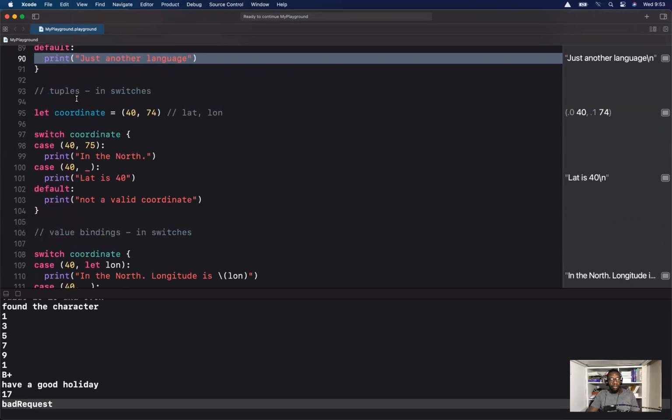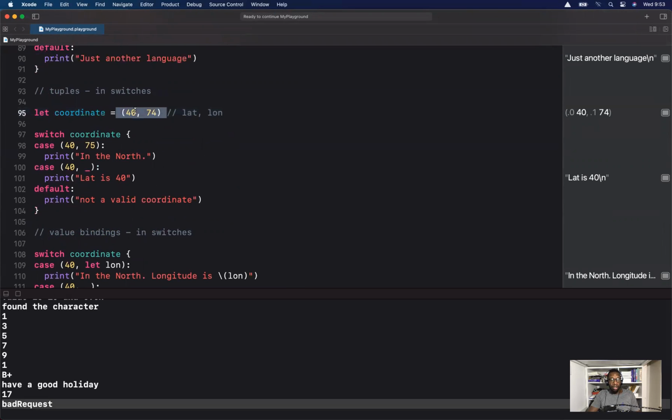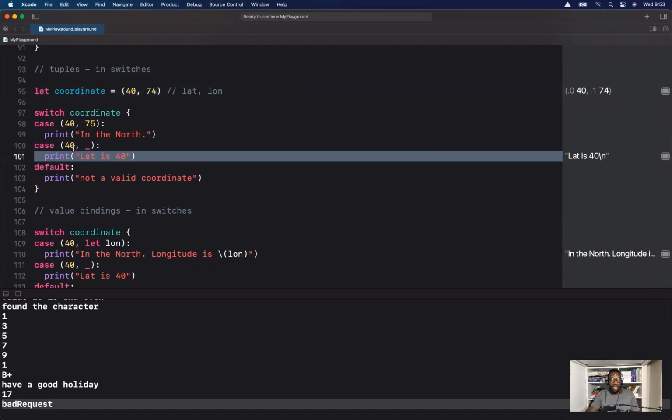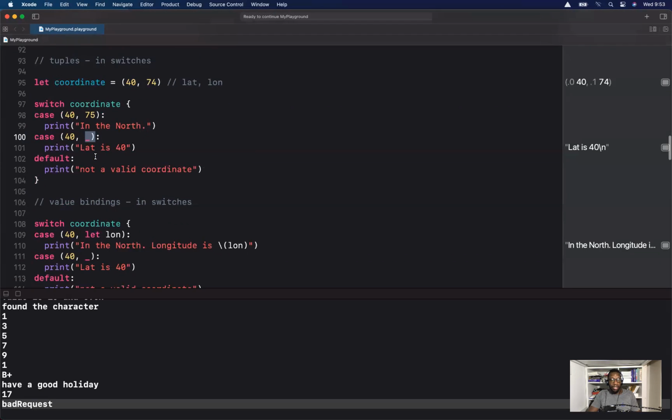We took a look at tuples and switches. Here we switched on a coordinate basically. And if it is this coordinate, we'll go ahead and print out the coordinate. In our case, we ignored the second value. So we just printed out lat is 40 because here we ignored the second value.